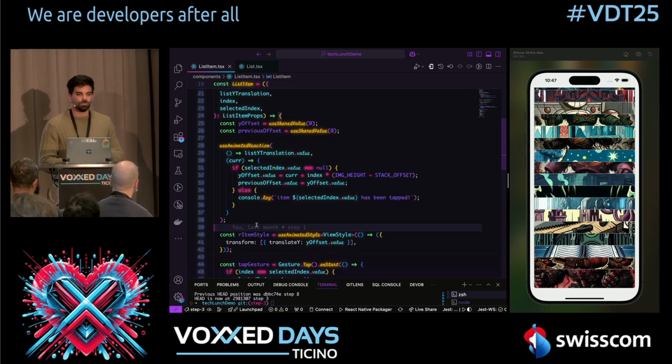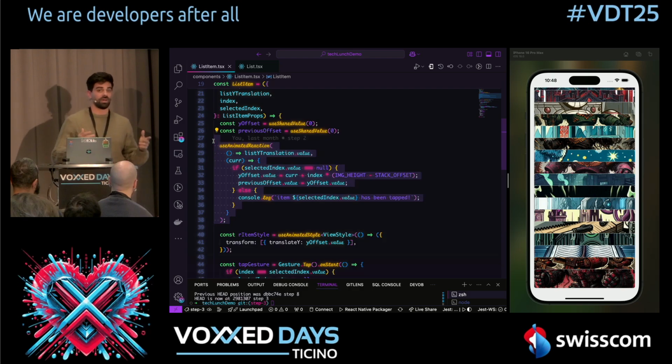So how do we actually move the elements? Well, we use what's called an animated reaction. This is a function that's still provided by react-native-reanimated, and what it does is give us the possibility to listen to a certain change of state. You can think about this as a useEffect for the native thread, or, for example, an observer, generally speaking.